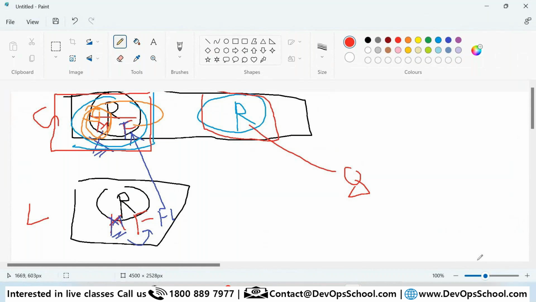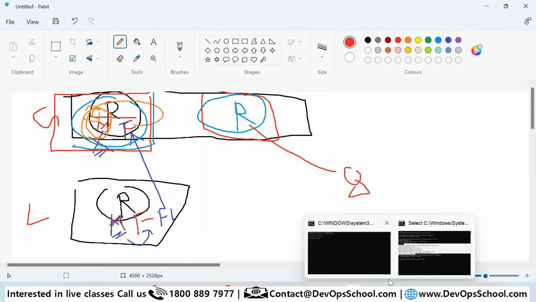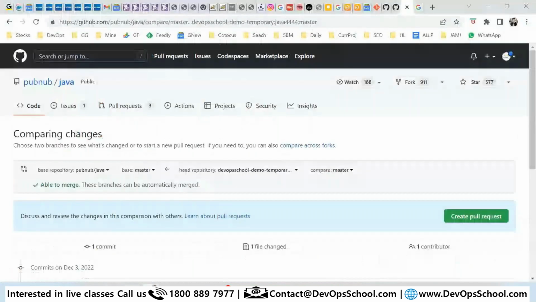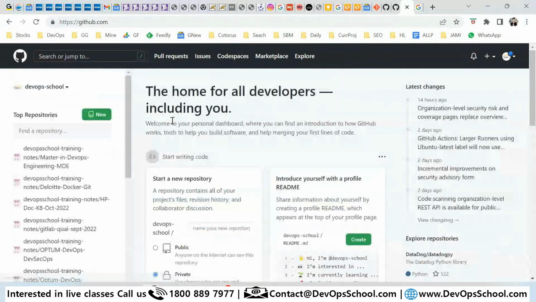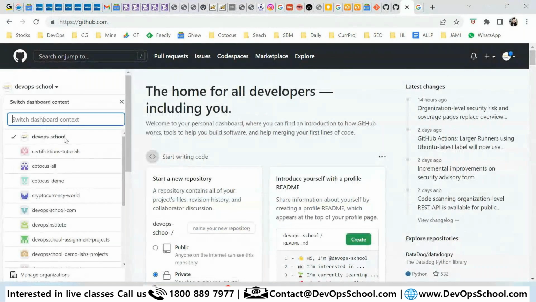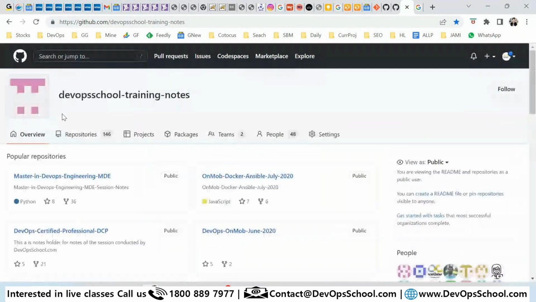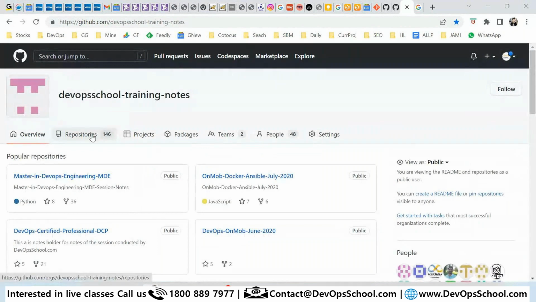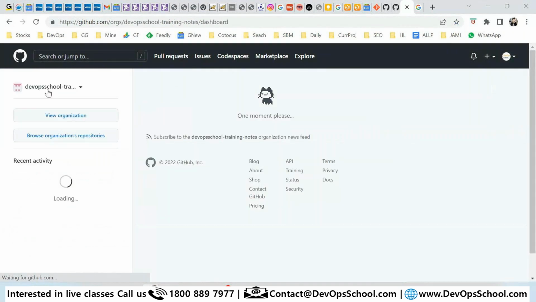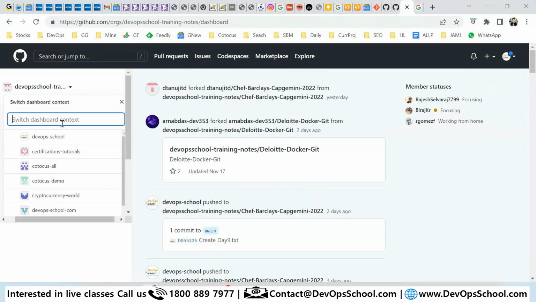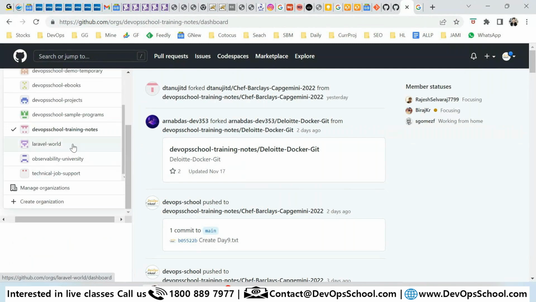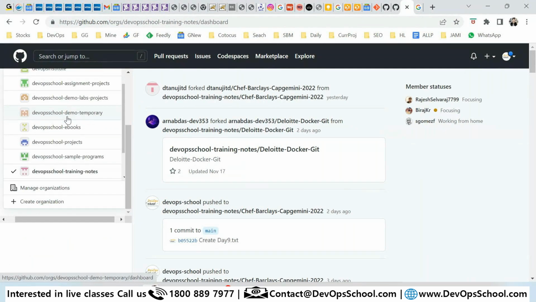So this is what we have in forking. Now the last feature we have is the CI feature. For CI functionality, I'll be teaching you Jenkins, which is almost at the end of the sessions. But for this also you have features here. Let me show you.